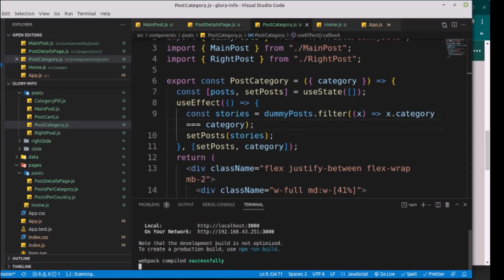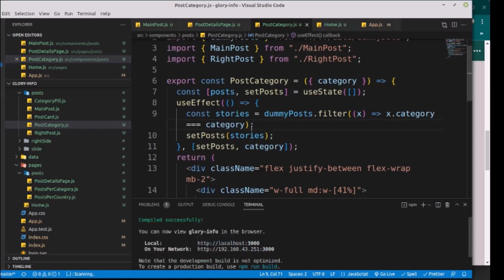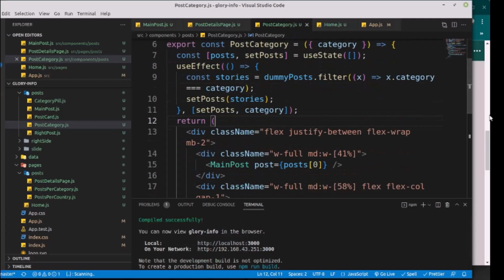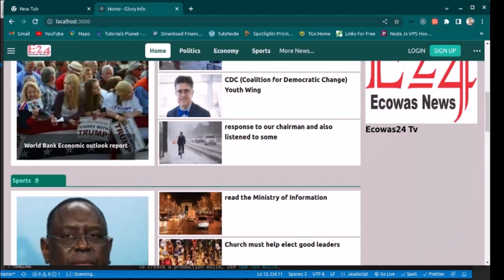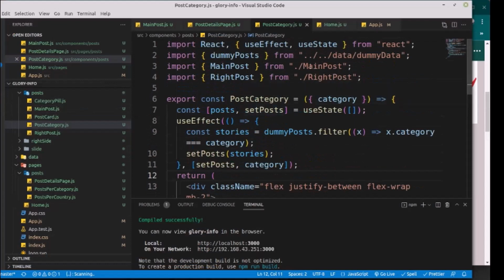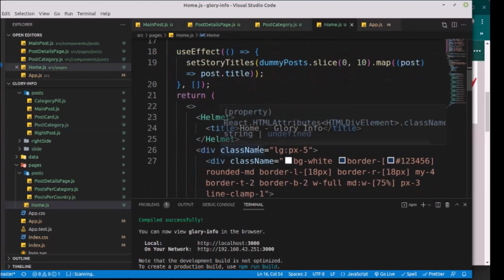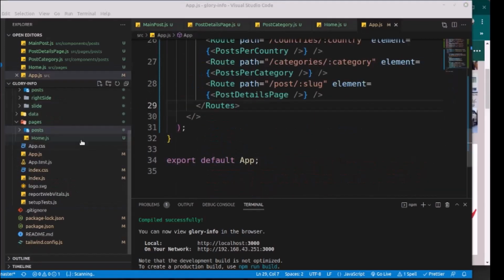So this one is no longer showing. So we have a clean console here. So we have successfully refactored our code. Now the home page is clean and neat. Okay. So we continue to build this app in our next video. Thank you.